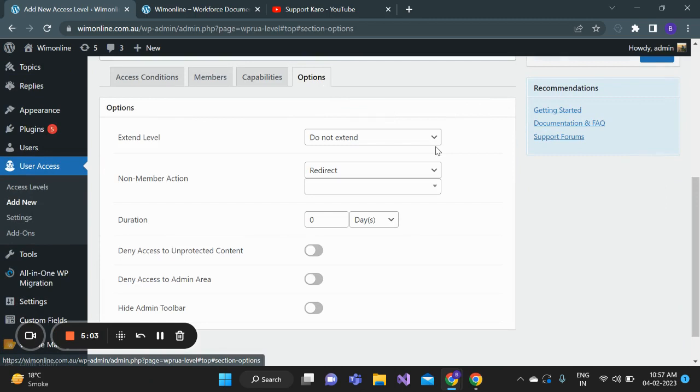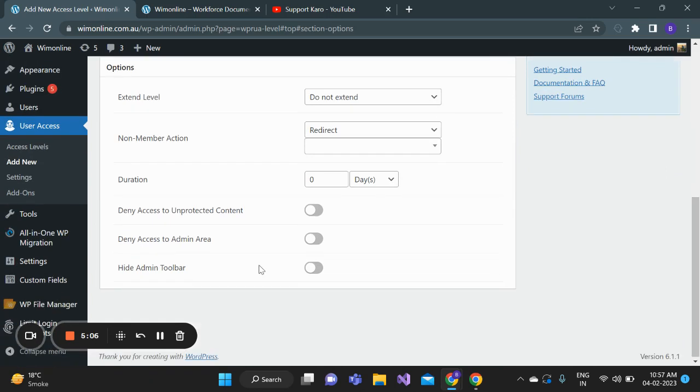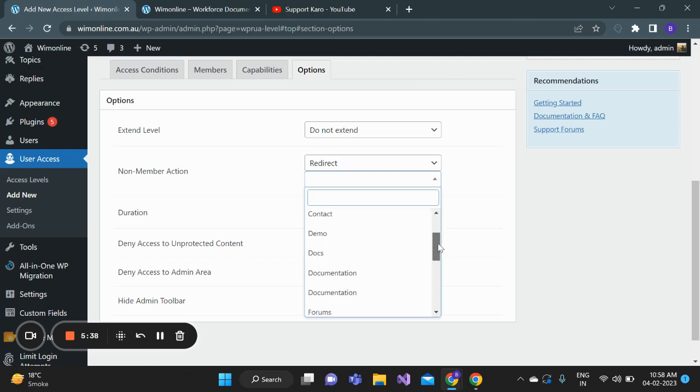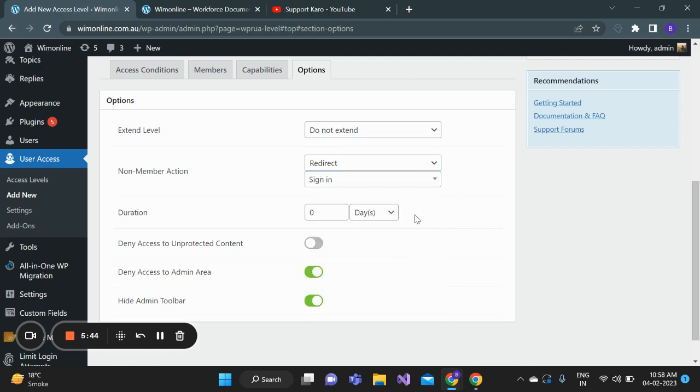Then you need to define options here, like hide admin toolbar so that users cannot access the admin toolbar, deny access to admin area, and deny access to unprotected content. If you want to deny access to unprotected content, then you can enable it. But if you don't want to, then you can just keep it disabled as of now. And then here you can see redirect access: suppose a user is not logged in and clicks on that page, then where do you want to redirect that user? So let's say I'm asking users to go back to the sign in page, sign in first, and then come back.